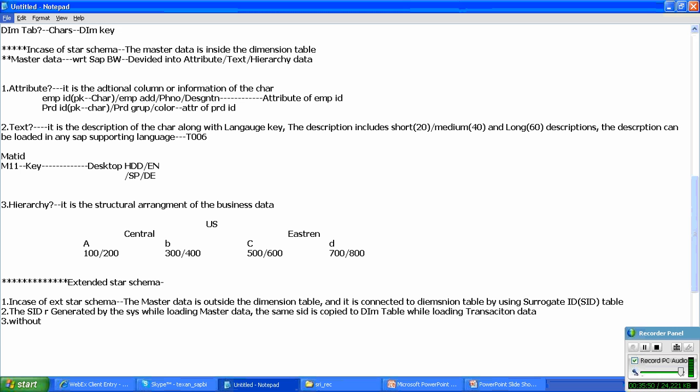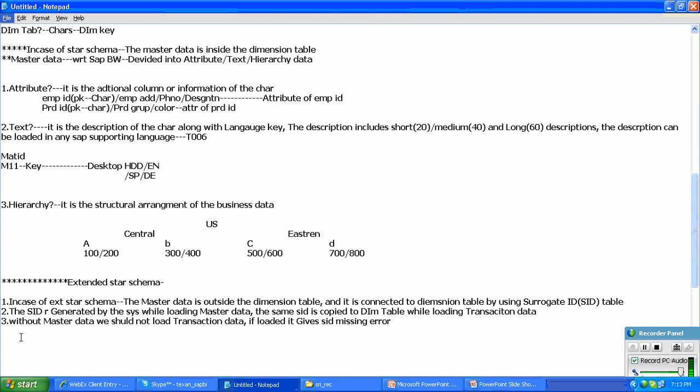Without master data, we should not load transaction data. If it is loaded, it gives a SID missing error. So let me show you one by one. Point by point, I'll explain it.